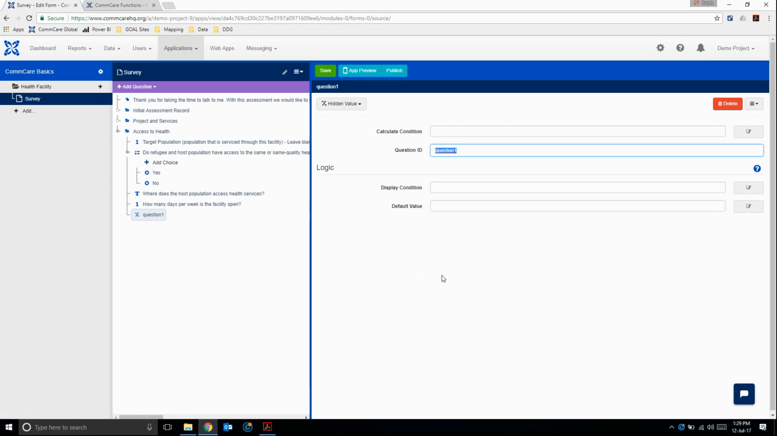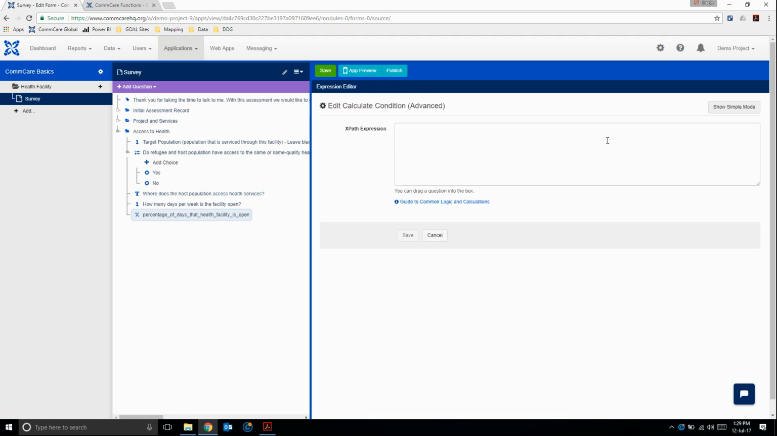So for the question ID, what are we going to calculate first? It's the percentage of days open. So let's just type that. Percentage of days, or we can type it out in full, that the health facility is open. And then our calculate condition. So let's just open up the editor, which gives us a little bit more space.